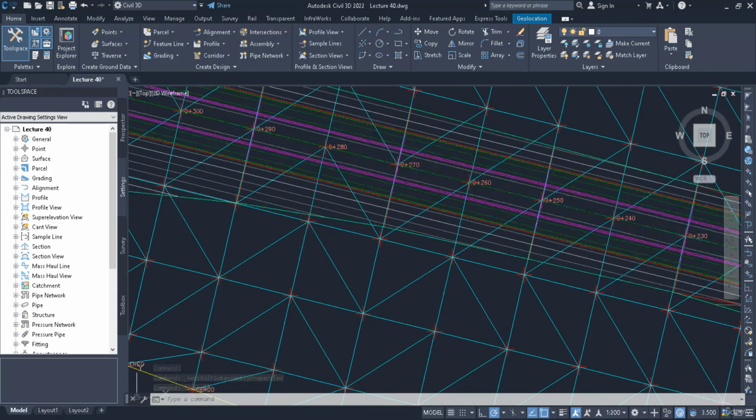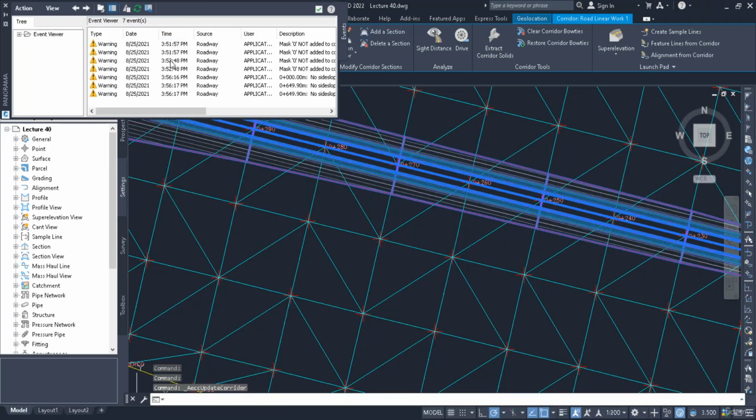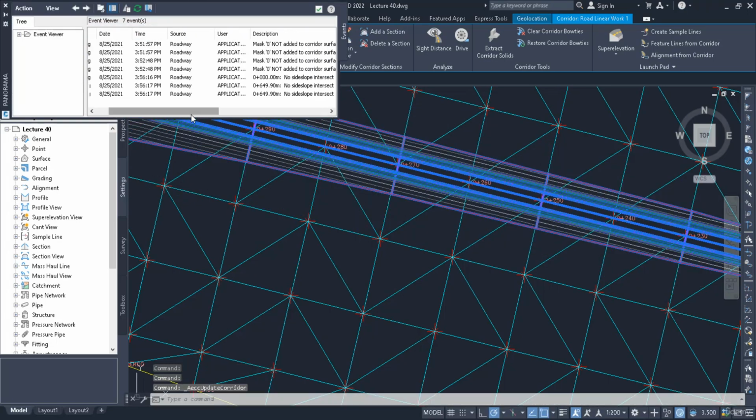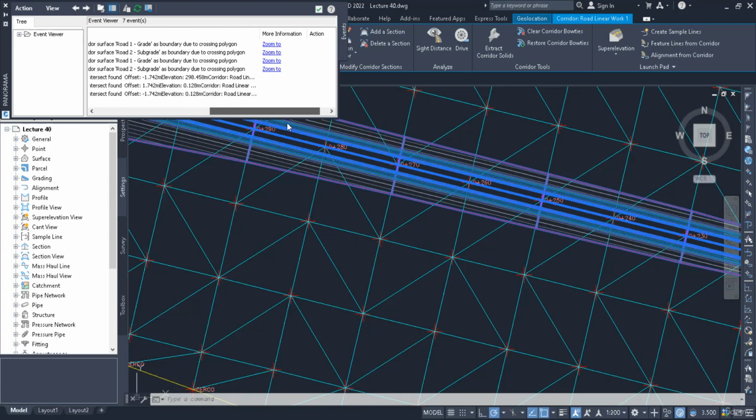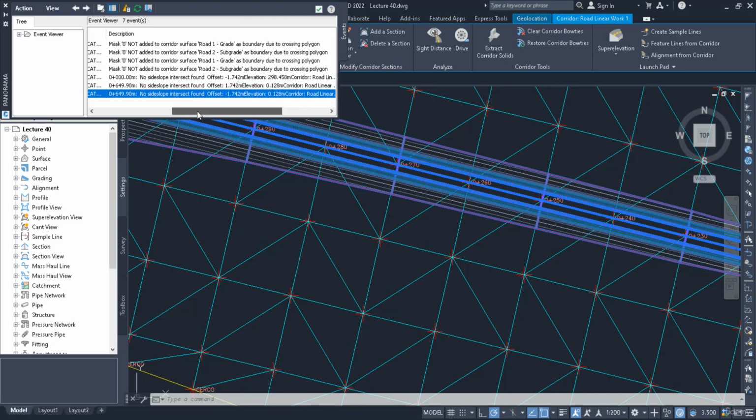Now, if we rebuild the road or the corridor, again we just have two warnings. Actually, we cannot find the slope at the very end. So these are just the corner points. We can adjust or modify them later. Let's leave them like this for now.